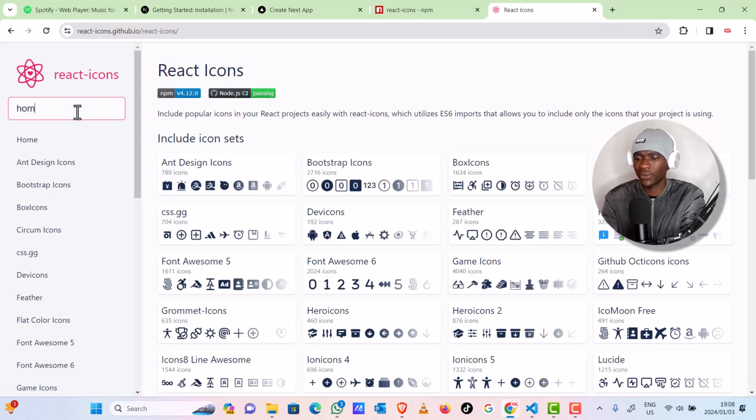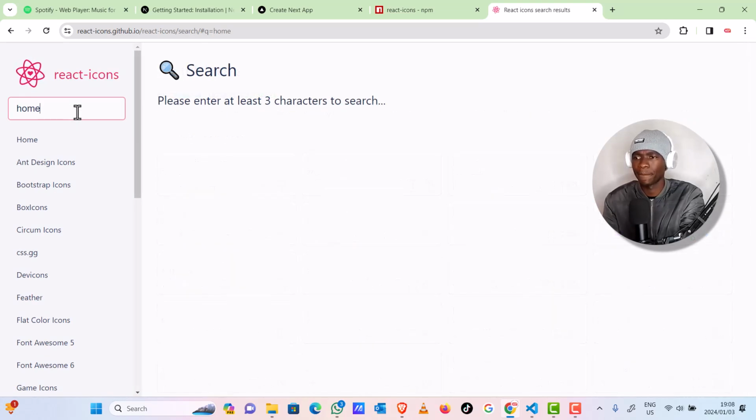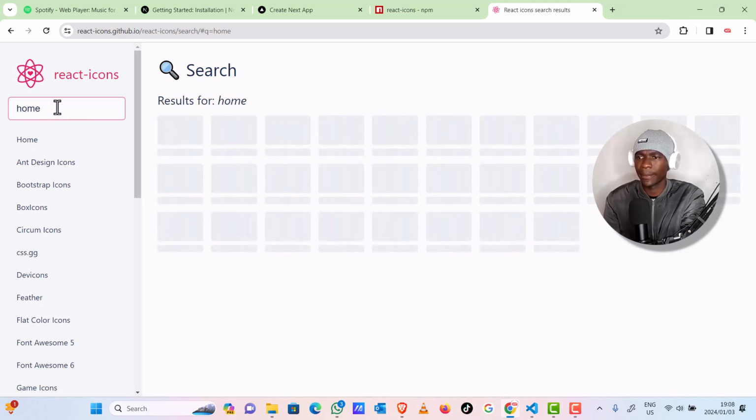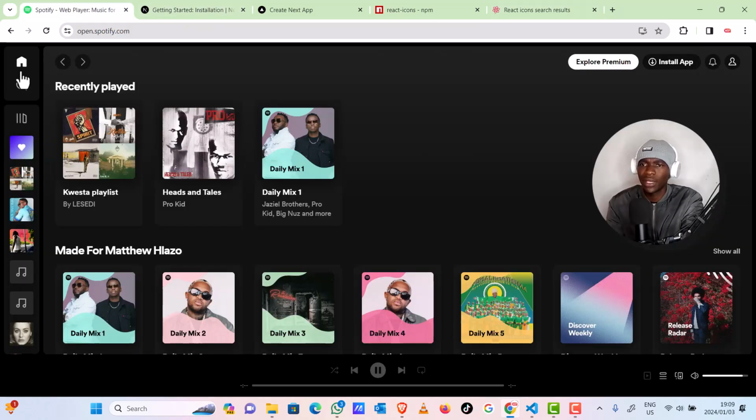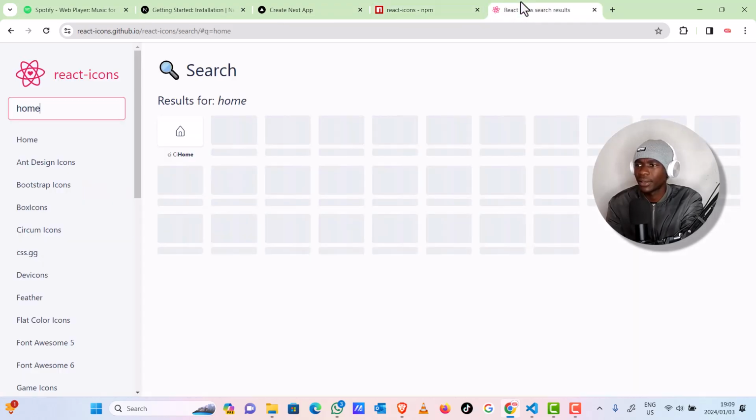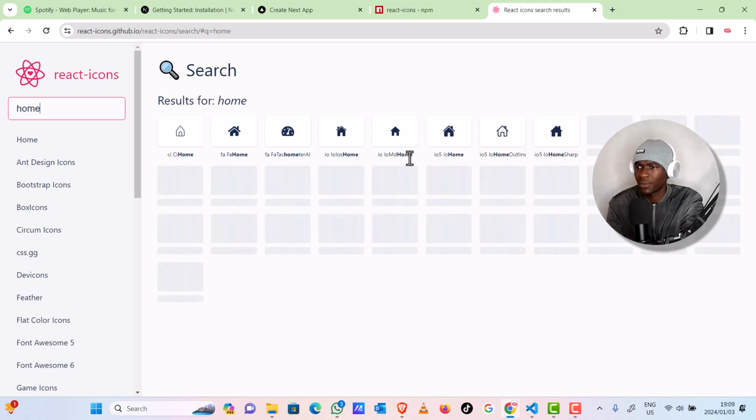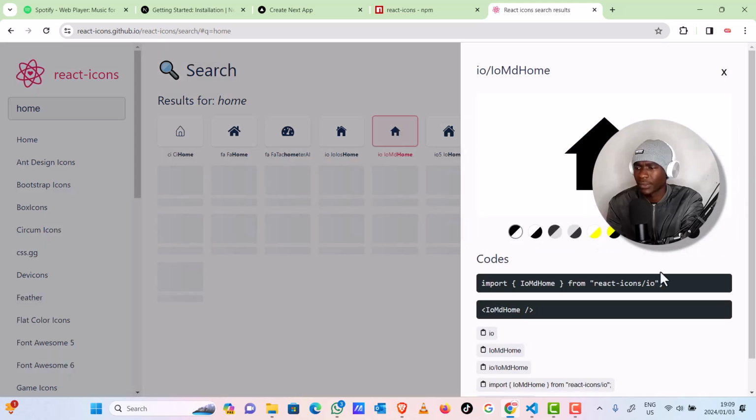For instance, let me search for an icon home. Please enter at least 3 characters to search. Okay, as you can see, here are the icons. So we need to look for an icon like this one. That means we are looking for a look-alike. Maybe my internet is slow. Okay, this is it to me.